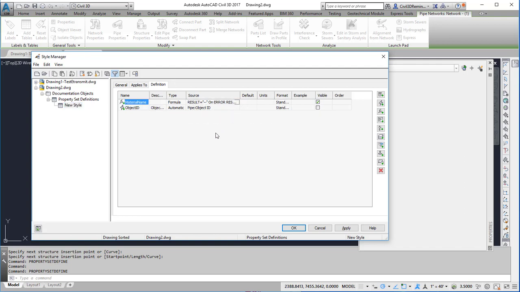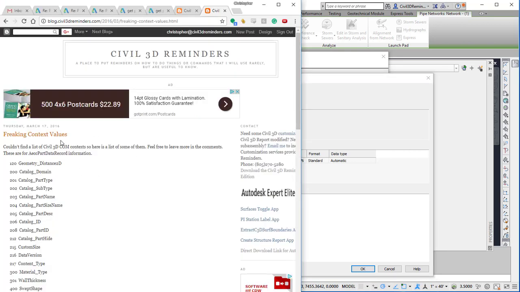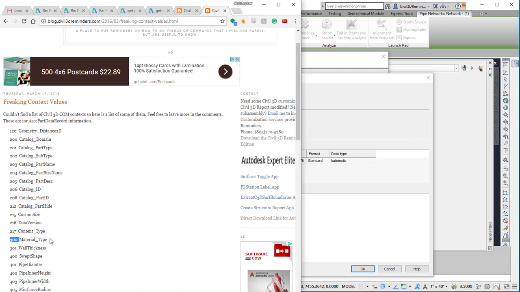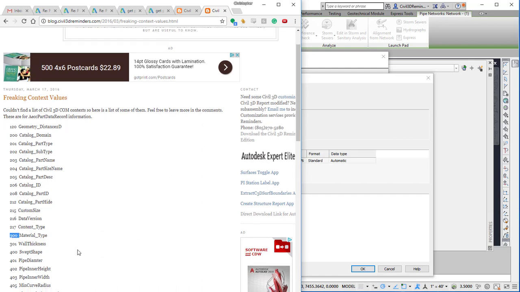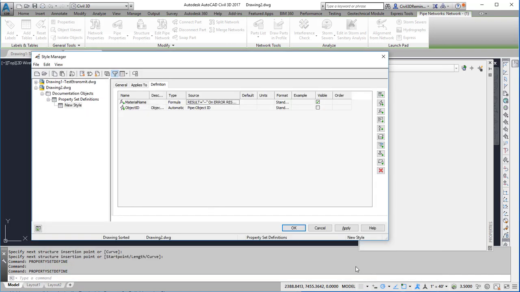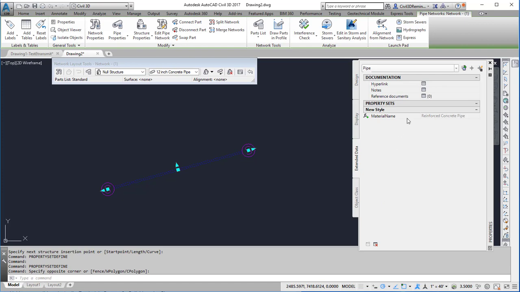Now, you may have noticed I picked the material based on a number, in this case 300. And the way I got the 300 value is I went to my blog, looked for the context values list, and then went through and found material type located here. So if I want a different property, I can just select the appropriate number and then use that. And that's how you can create a property set within Civil 3D using VBScript.